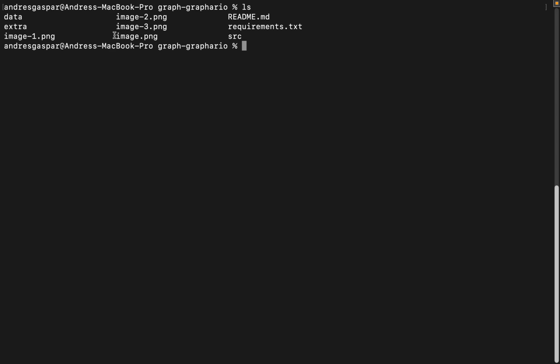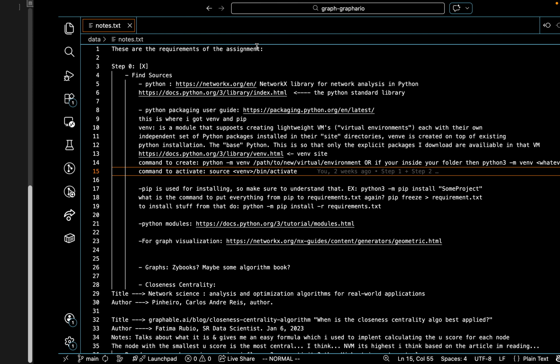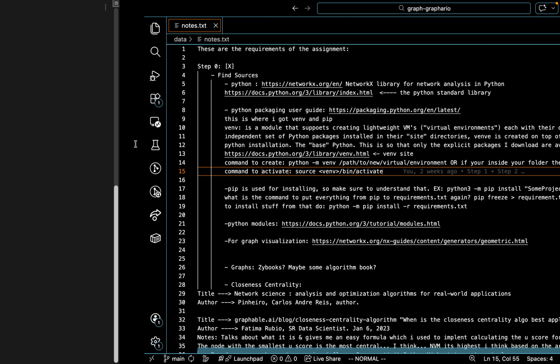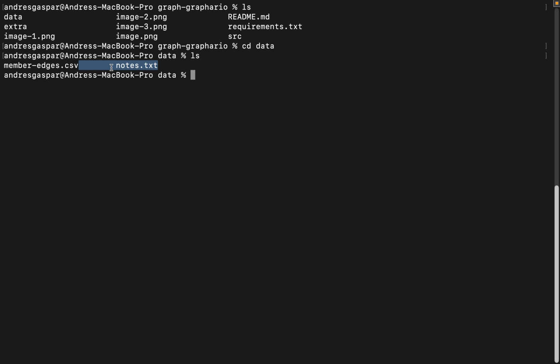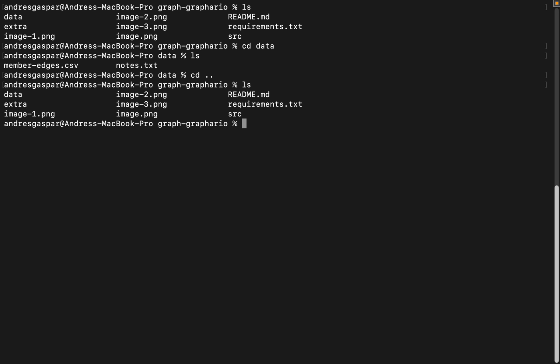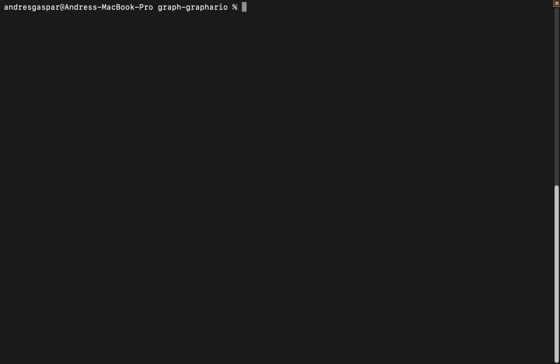So just to get things started, we need to create a venv environment so that you can run Python. To do that, we just look at my notes. You can also access the notes via the data folder. It is right here, so you can go back and look at the commands.